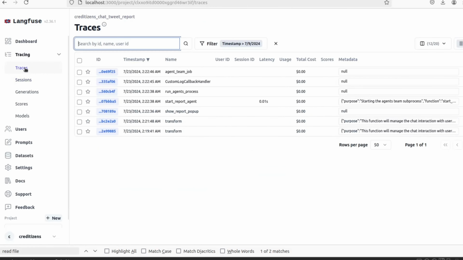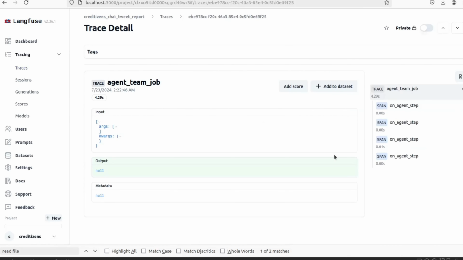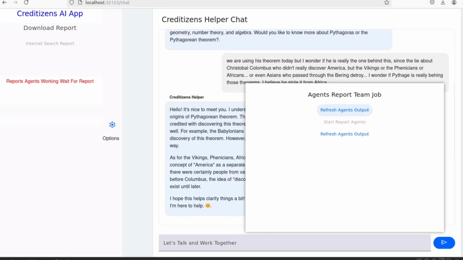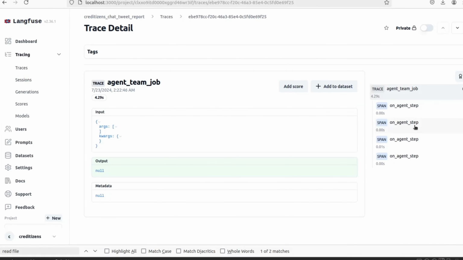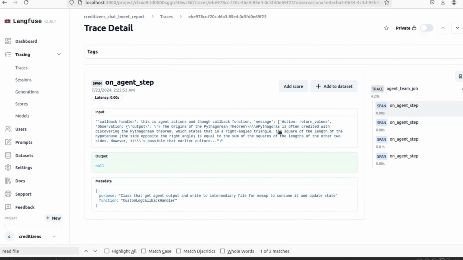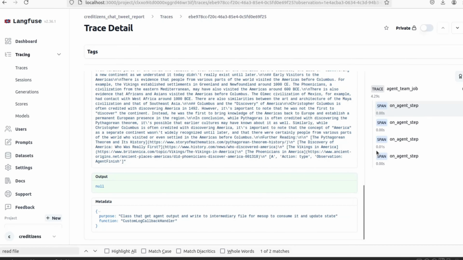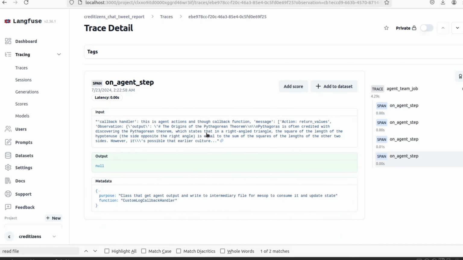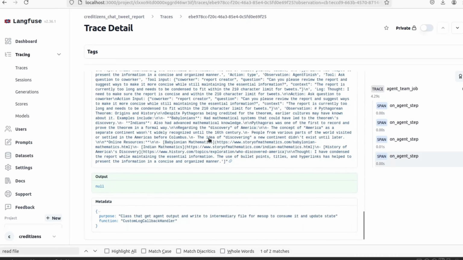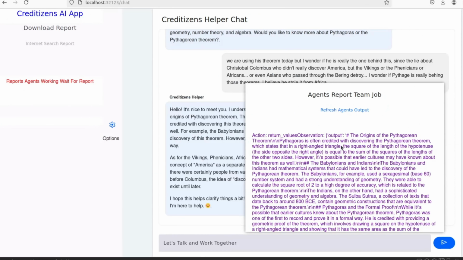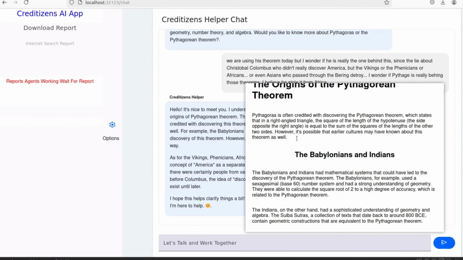That's the chat. Show pop-up. Start report agent. And here we get some output from the agent team job, so we can refresh. So the state, which is going to be evolving, it's like that. If you wait too long, you see it becomes huge. That's a huge one. We got the first output.